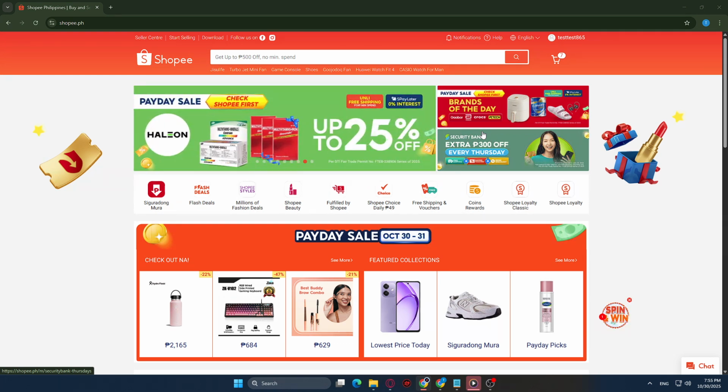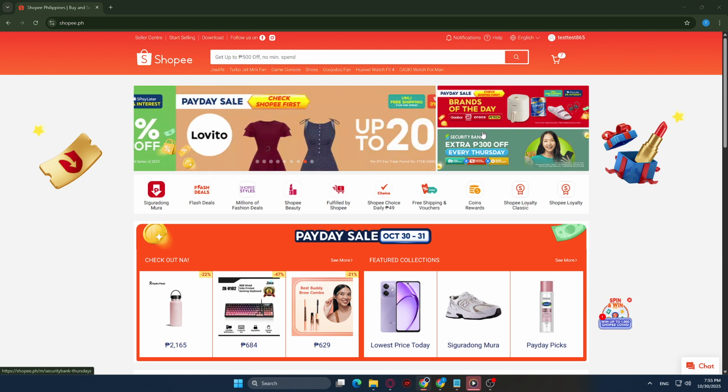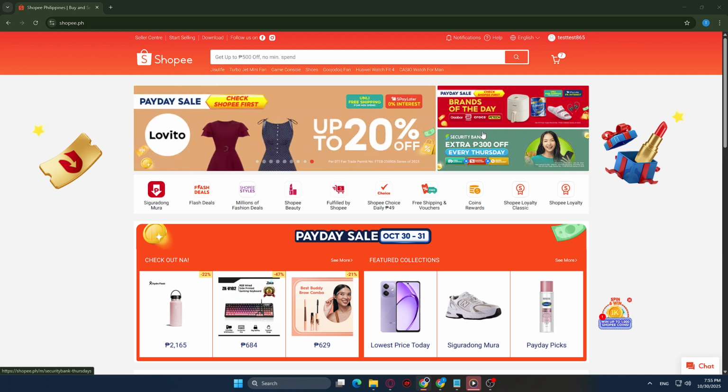First, let's start by heading over to the Shopee website. If you're already familiar with this part, that's great. If not, simply open your preferred browser and type Shopee into the search bar, or directly enter the URL to reach the site. Once you're there, log into your account as all your purchase details will be tied to it.